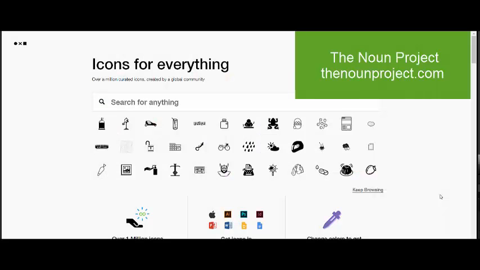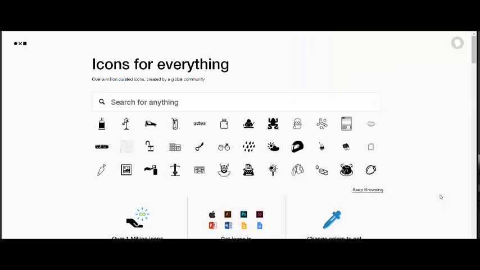This episode's App Spotlight goes to the Noun Project. It's a site that has icons for everything. You do have to sign up to get a free account, but this is great for both students and teachers to be able to go in and find royalty-free and copyright-free icons that can be used in projects or presentations.